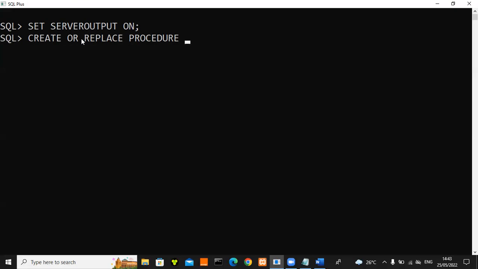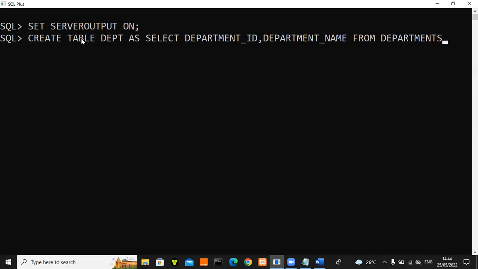Even before having this, because a procedure requires you to use some of the DMLs, whether you want to use that procedure to insert some values into a table, I'm going to create a table. So create table, let me call it dept, as select department_id, department_name from departments. What I'm doing here is creating a table from an existing table. We all know that if you describe this table, we have around four columns. But in this case, I just want to display only two columns. These two columns are meant to be the structure of this particular table called dept.